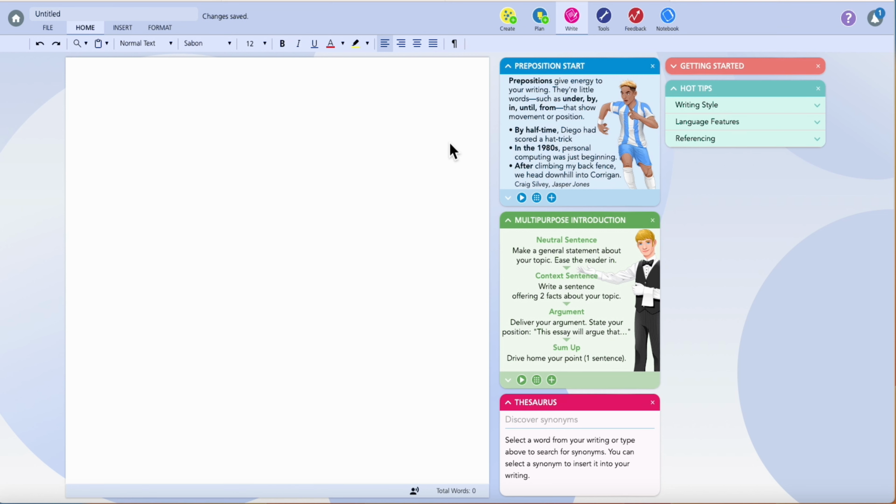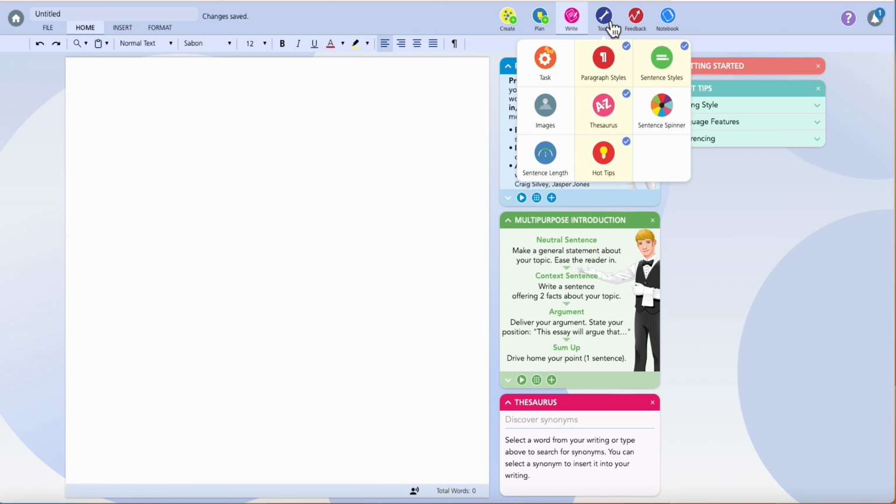Now, there are some other tools that are available to bring down on this right-hand side as well. Or if you have closed something down and you think, actually, I really need that, you can come up to the top of the screen here and there is a Tools button. And when we click onto that one, you can see that the ones that are ticked are the ones that are already sitting here. But I've got some other options I can bring down as well. There are a couple of really handy ones.